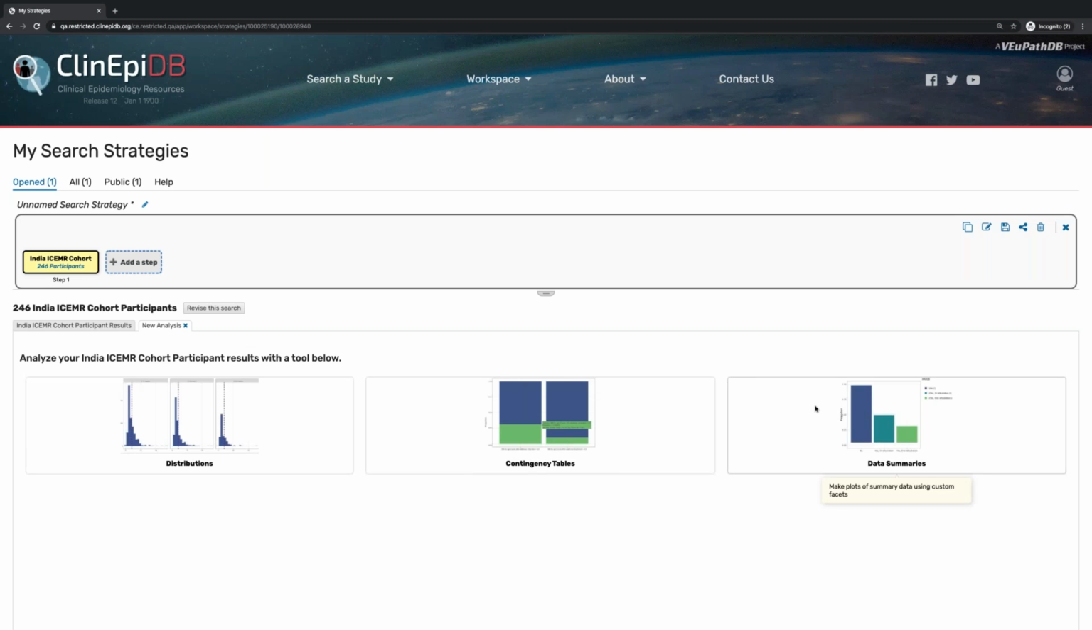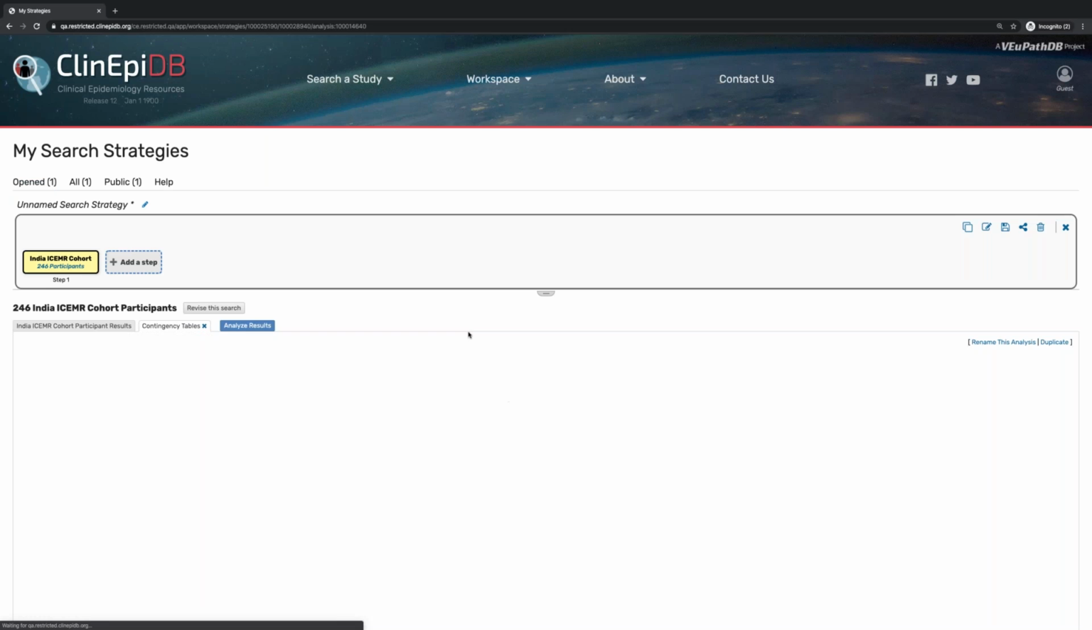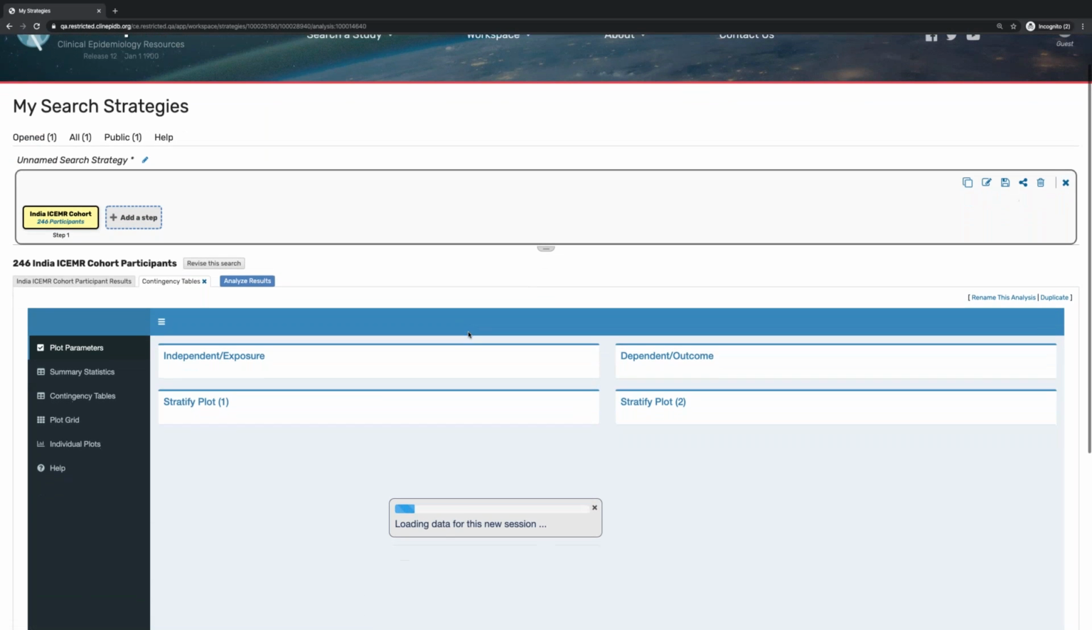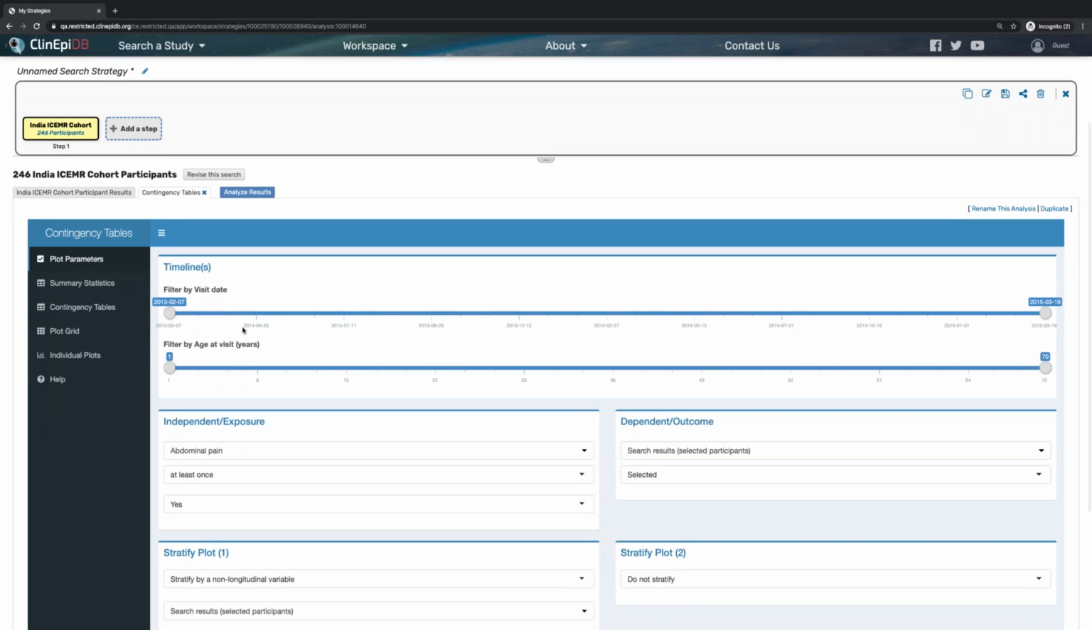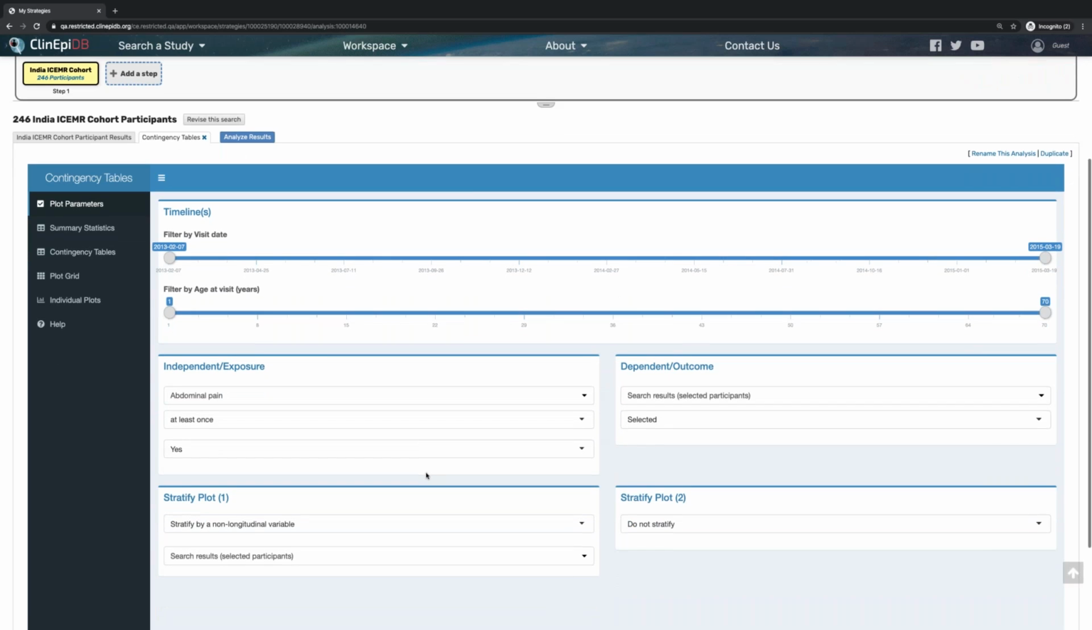For longitudinal data, this allows you to look at a variable over time. And for non-longitudinal data, it lets you look at 2 variables compared to each other. For this example, we're going to be using this contingency table app, and it really only allows you to do a 2x2 contingency table. Even though we're only looking at one app today, you should know that these apps all have a similar look and feel to them, and they all allow you to select your variables in the same way. So looking at this one should help you know how to navigate the other 2 apps as well.